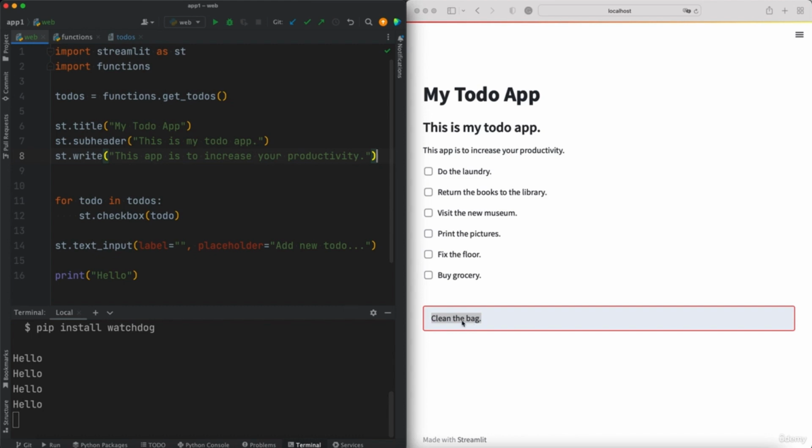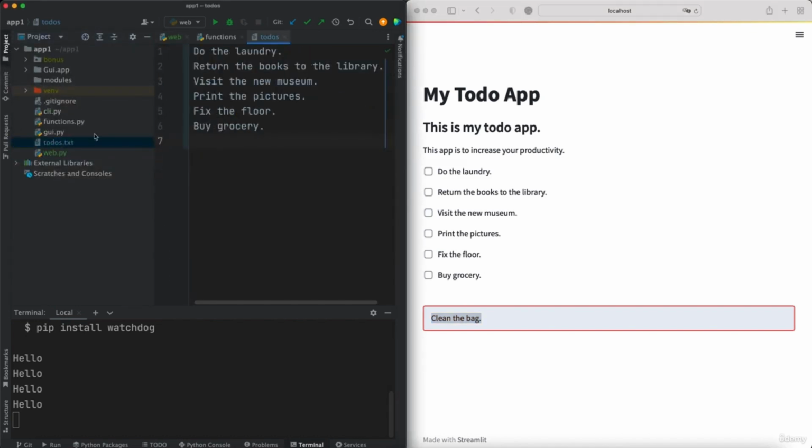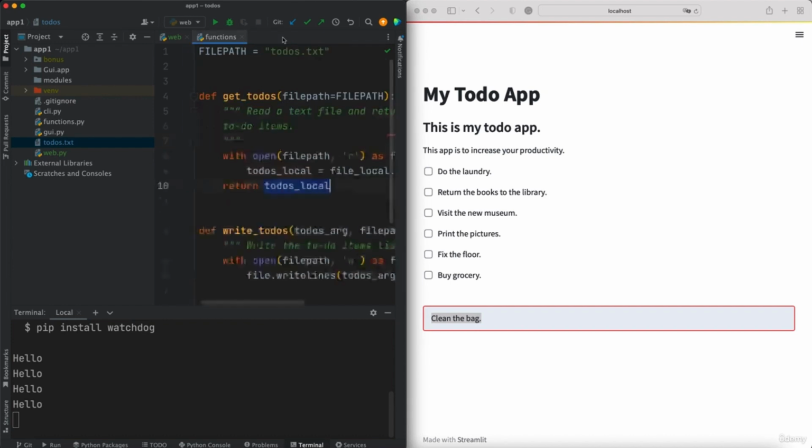So how can we add this new to-do to the list? Well, first of all, I do suggest you to go to todos.txt, and if the cursor is somewhere here, you want to press enter to put the cursor in here so that new to-dos are added in new lines instead of appended to the last to-do. So make sure the cursor is here and close todos.txt.